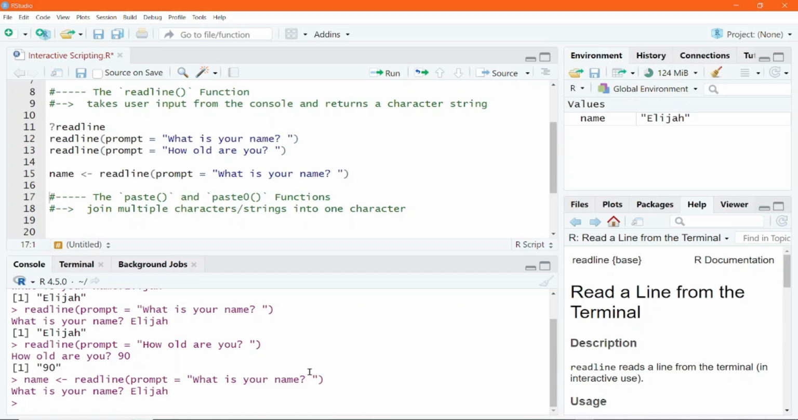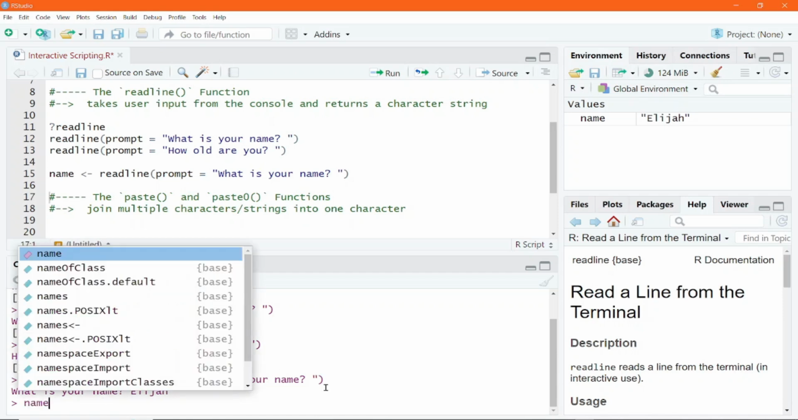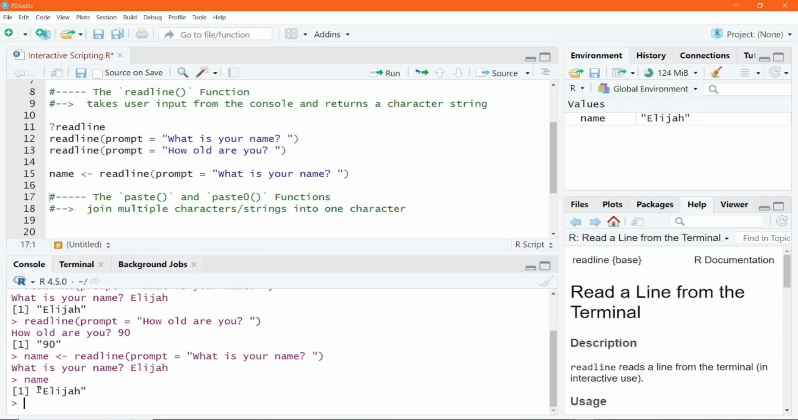If we come to the console and we simply type name and execute, you realize that Elijah is printed to the console. So this readline accepts input from a user, and you can also go ahead and save it into an object for later use.